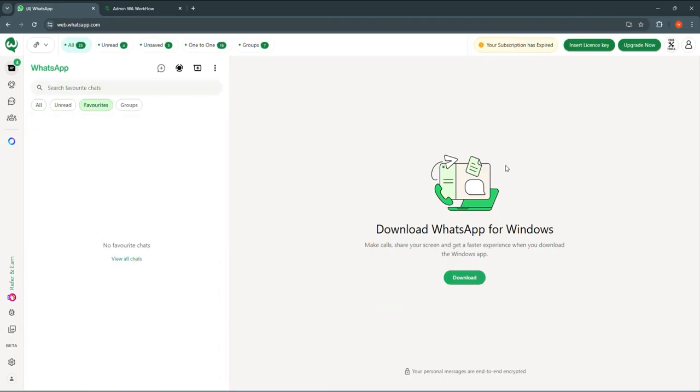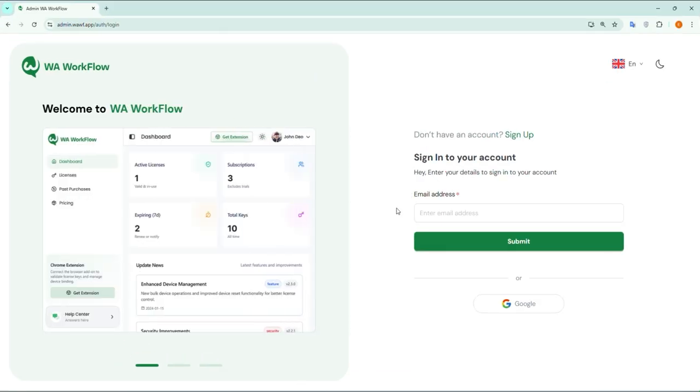3. Resetting your license key from the admin panel. Sometimes you may need to reset your license completely. Before you do this, make sure you have access to the registered email address and you can log into the admin panel using that email.